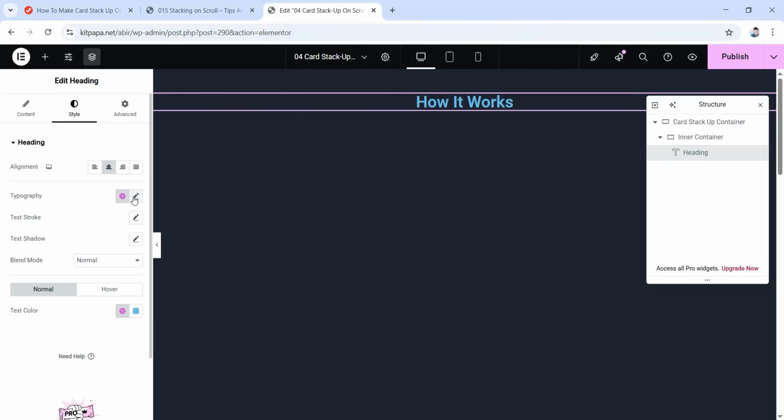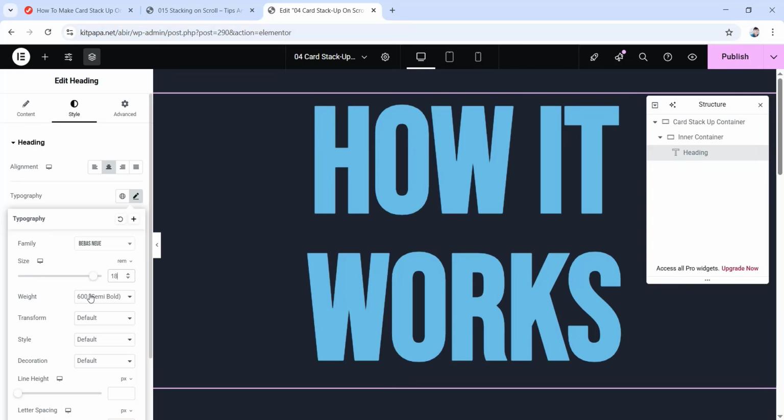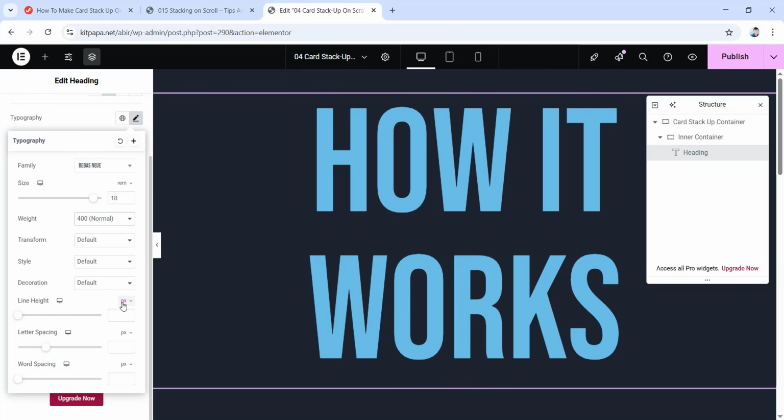Go inside of typography, set the font family to Bebas Neue. So that's B-E-B-A-S space N-E-U-E. This is the one. Then set the size, so change the pixel scale to REM scale. Then in this field, type 18. Now for weight, let's make it 400. Then set its line height to 1 EM, so change the pixel scale to EM scale. Then in this field, write 1.